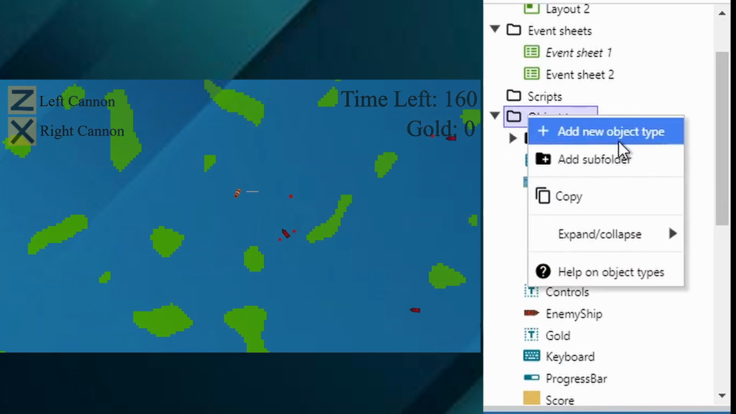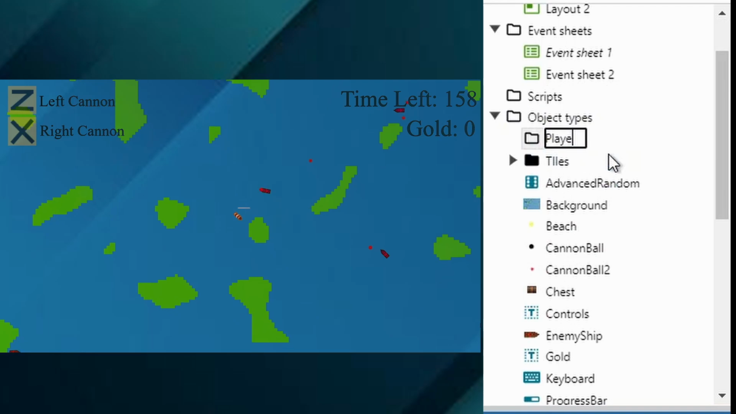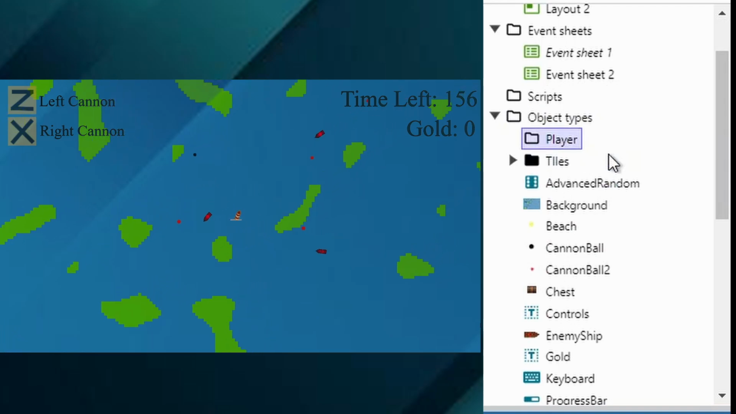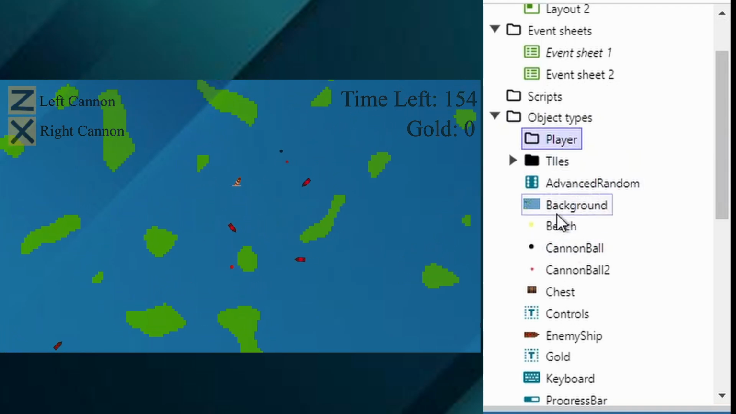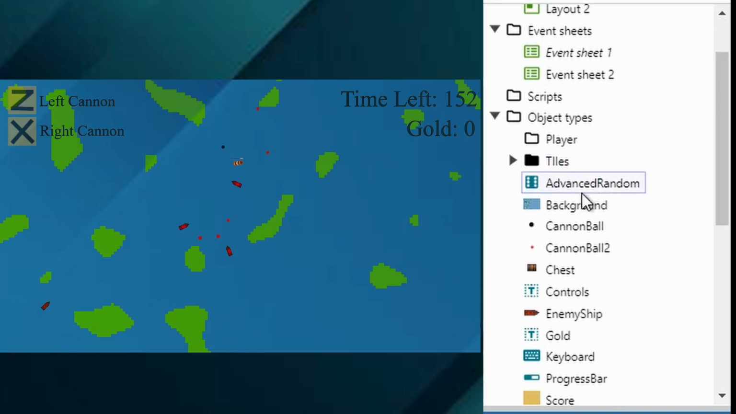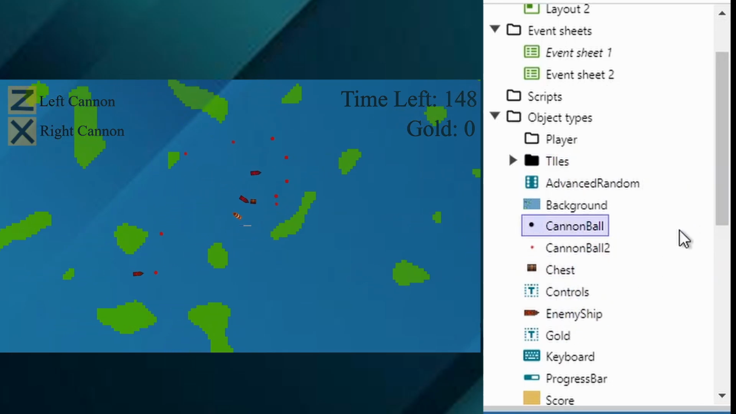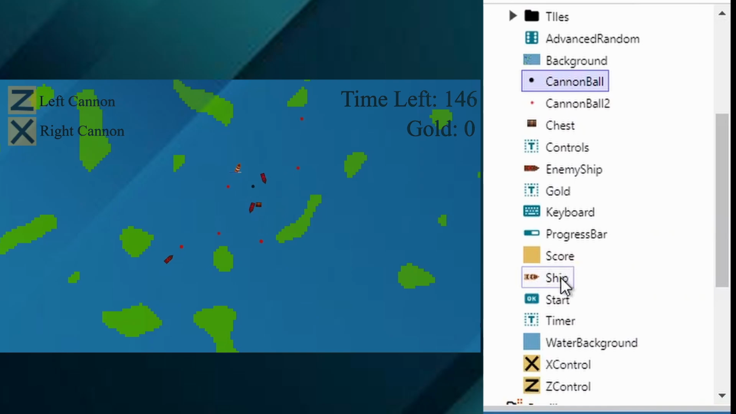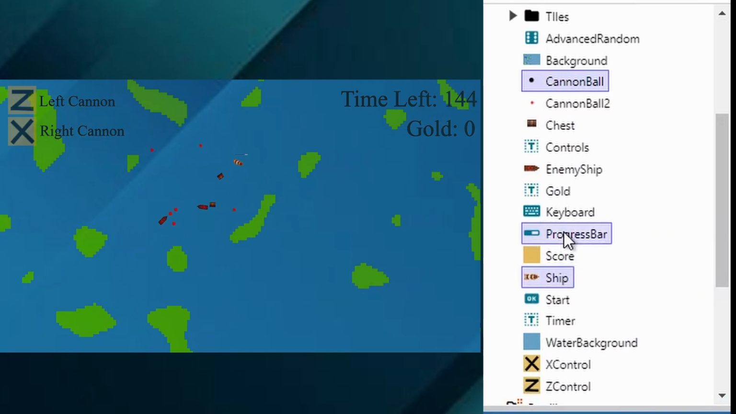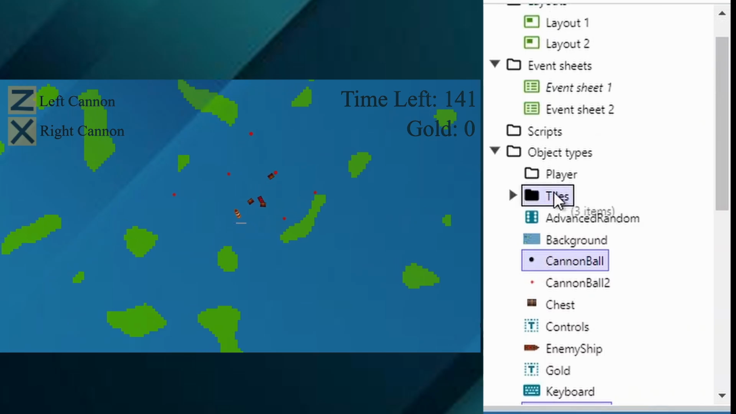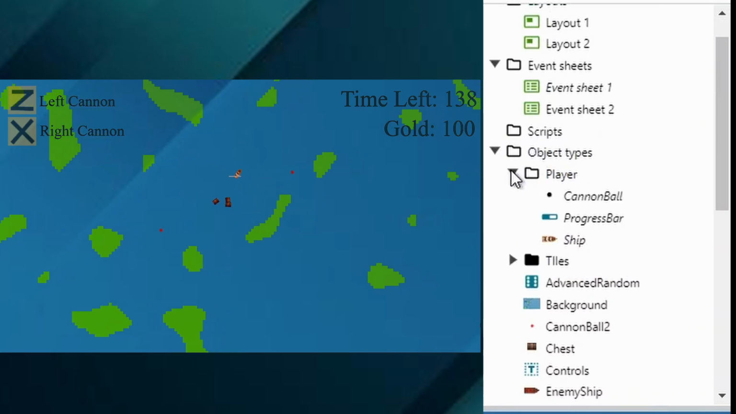We can also do stuff like the player can have their own dedicated folder. In a larger game, you might have the player that has multiple folders. There you go, I've missed one, beach, so let's move the beach in there. Now the player uses cannonballs. They also have their own ship. They have a progress bar to show when they can fire again. So I'm going to take all of these and place them in the player folder.